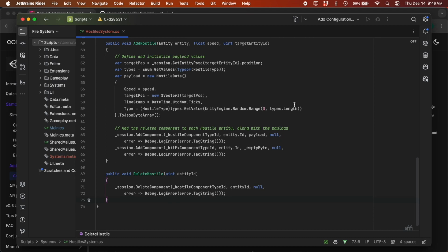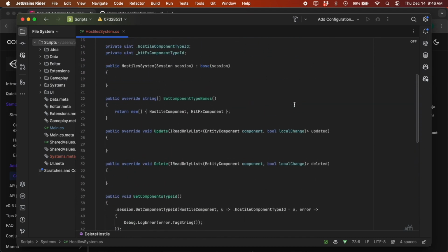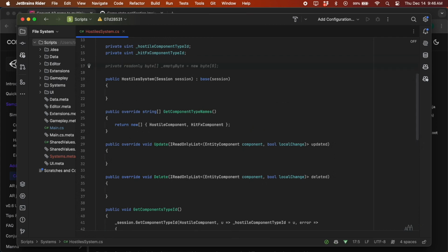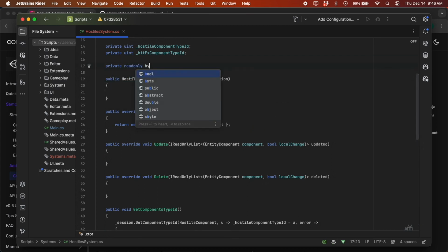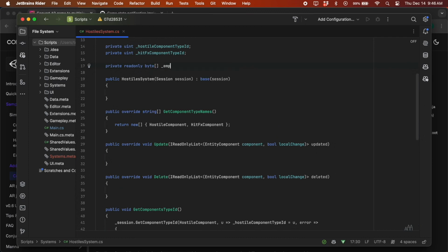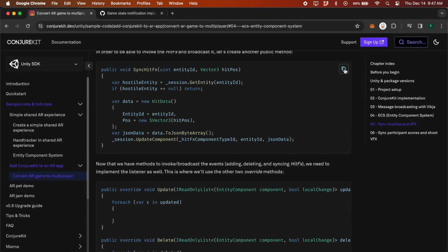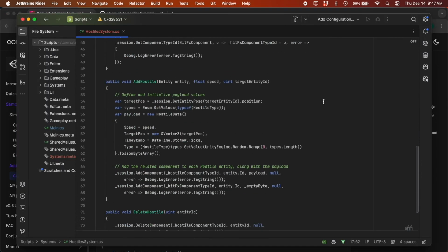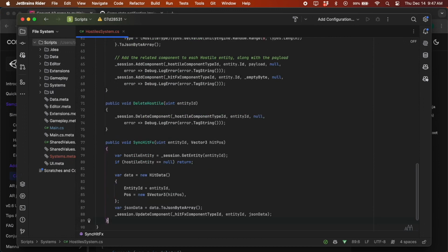We do want to be able to add and update components without passing any payload, for example when we add a hitfx component to the hostile here, so we'll define an empty byte array object. Next, we'll create a method called syncHitFX, which will invoke the hitfx and broadcast it. So now we have methods for adding and deleting hostiles and syncing hitfx. The next step is to implement the listener, which is where the other 2 override methods come in.